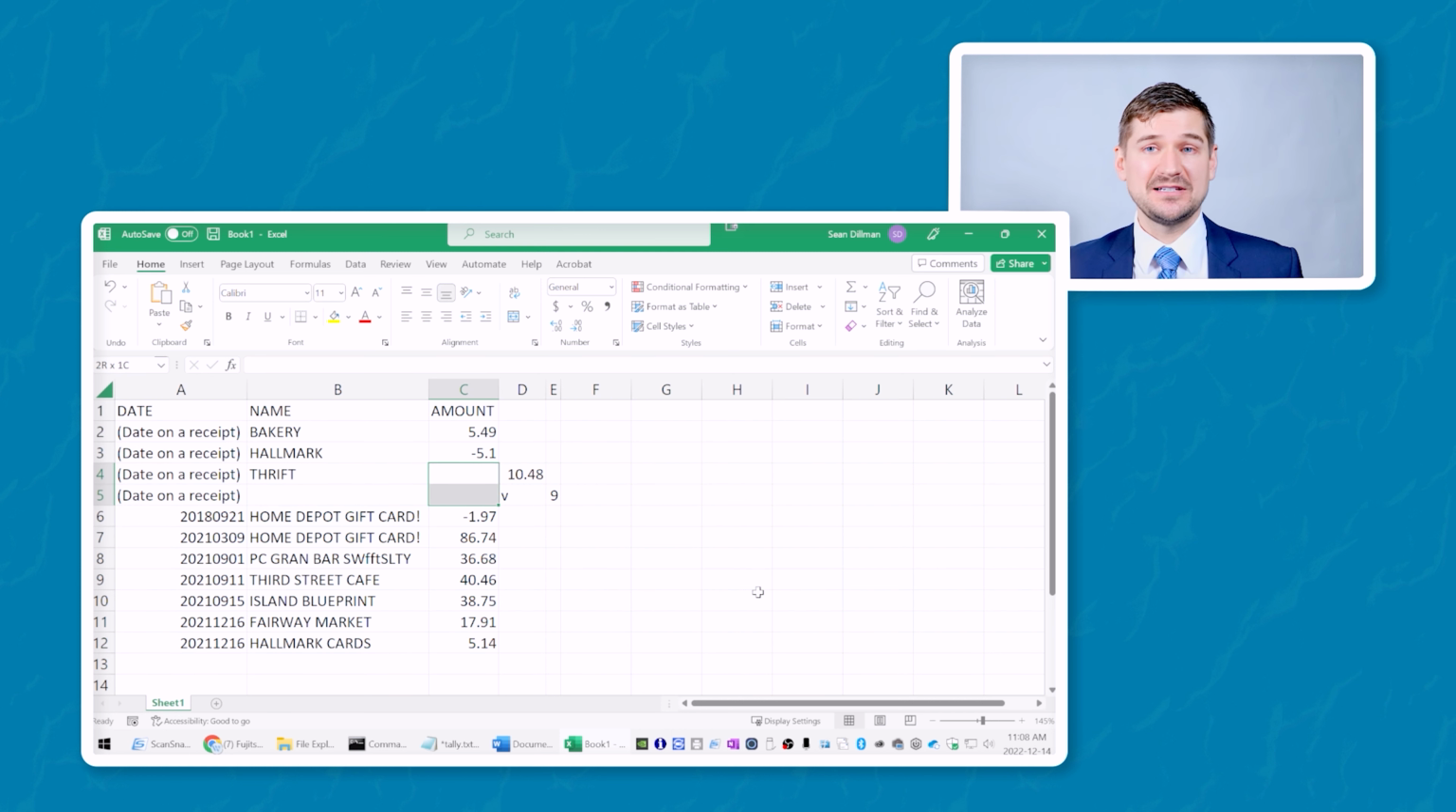For these two receipts, it didn't put the amount in the correct spot. For this receipt and this receipt, it thought that the amounts were negative amounts. So we just need to clean up the data a little bit at this point.